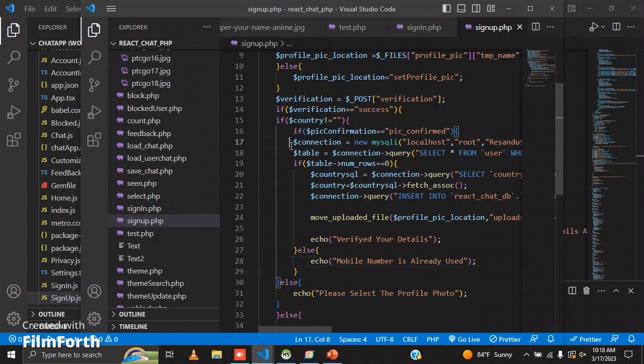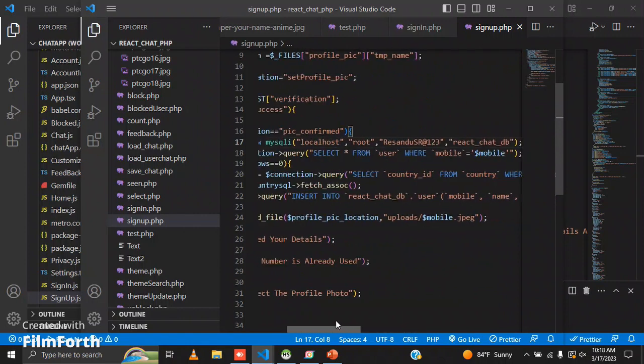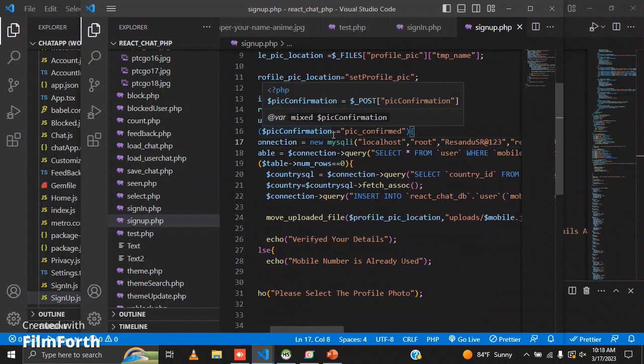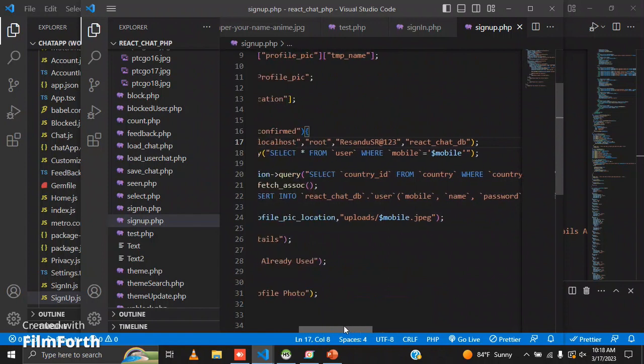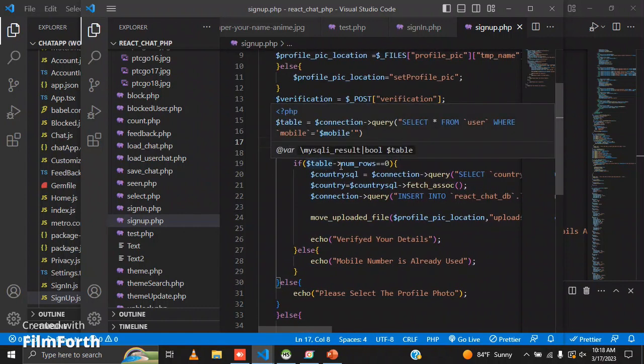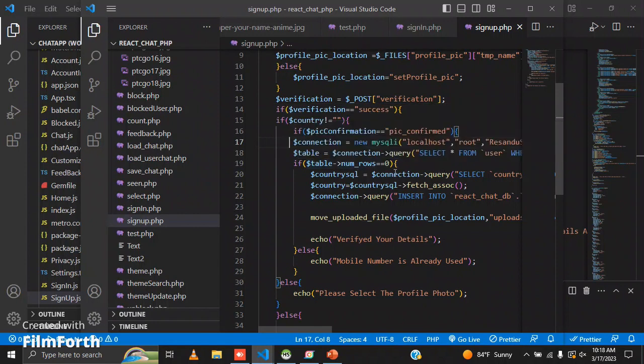And in the last if statement in here, first I'm connecting to my MySQL database, and I'm going to check whether you have given some requirements. You have given some mobile number, so I'm going to check whether there's another user with that mobile number. If there aren't any users with that mobile number, that means the row count equals 0, which means there's no user that has this mobile number.